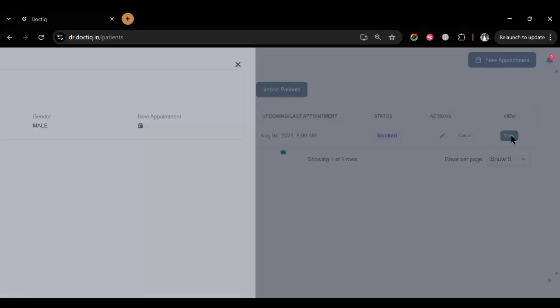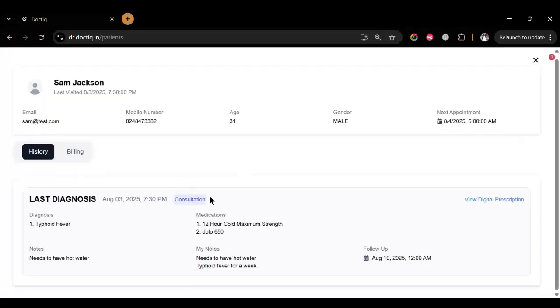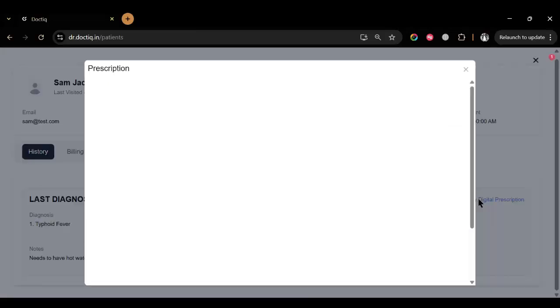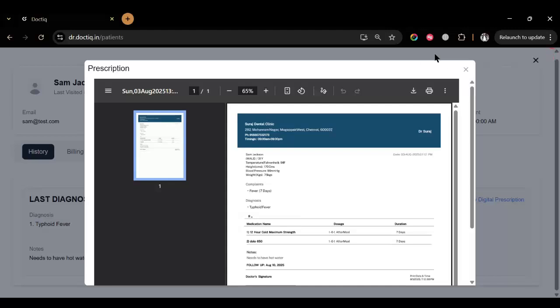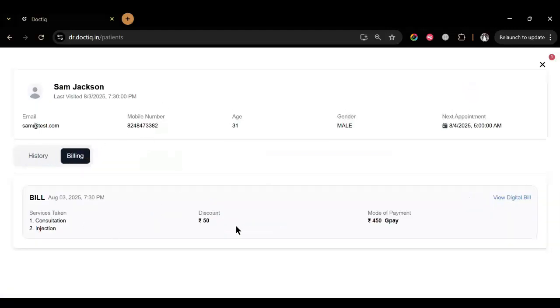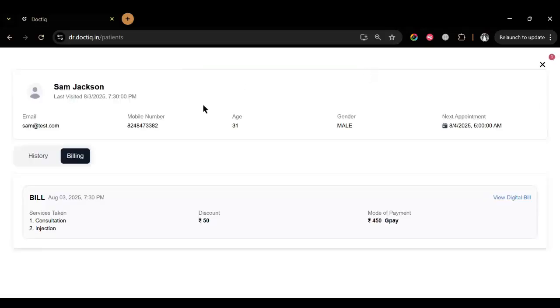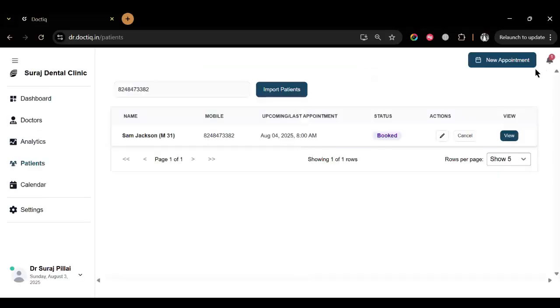You can click on view to view the patient details, to view the last diagnosis, and to view the digital prescription. You can just click over here. You can see the digital prescription. Right? In addition, you can also see the billing as to how much was billed, how much has been paid, what is the mode of payment, and you can also view the digital bill. So this is all possible through the module of patient.